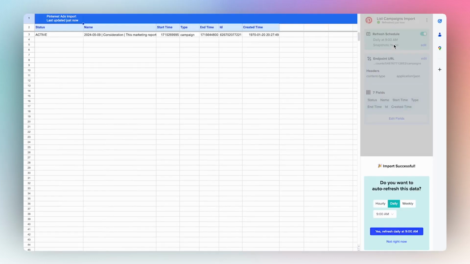And now that your data is in your sheet, you can set up an auto refresh schedule on an hourly, daily, or weekly basis so that your data is always up to date.